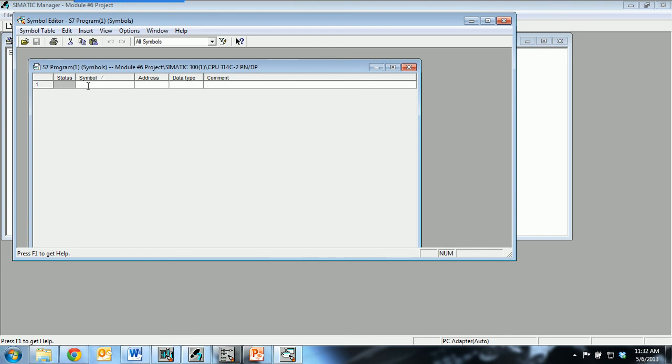You'll notice in this first field here it says symbol. This is where I'm going to enter my symbolic name for the address. So then my normally closed contact, I'm going to call that my start. So the absolute address is I0.0. I'm going to call it start. Then I'm going to tab over to the address, and the address was input 0.0. And then I hit enter. Notice how it appears here. It says start address 0.0.